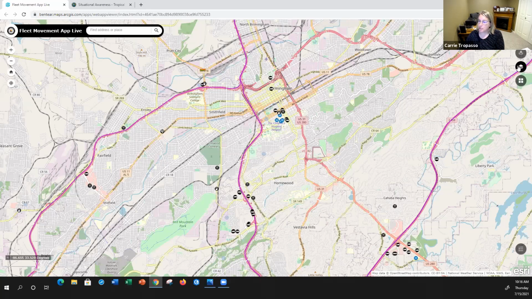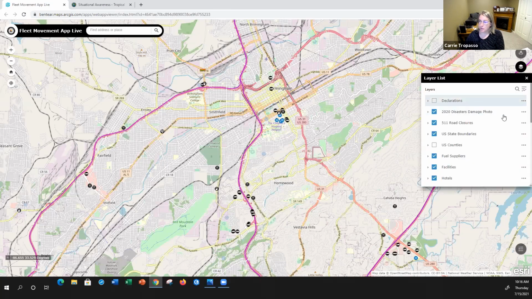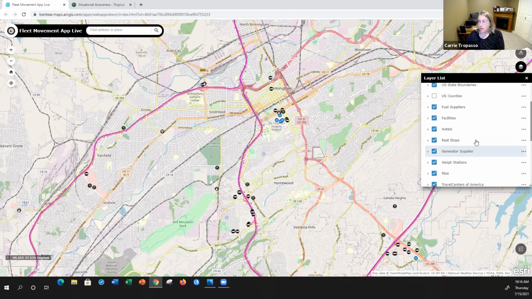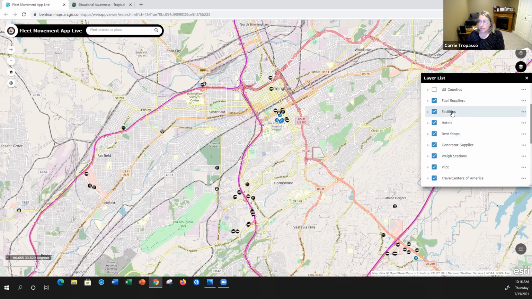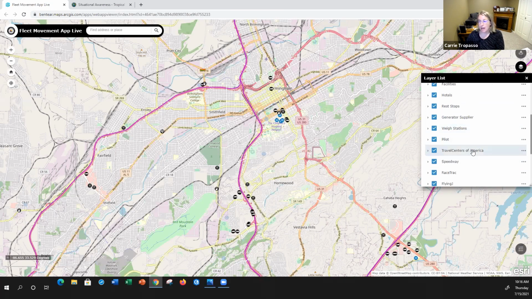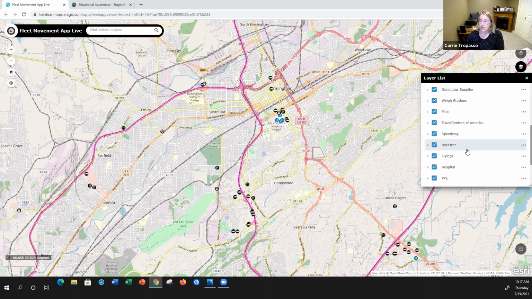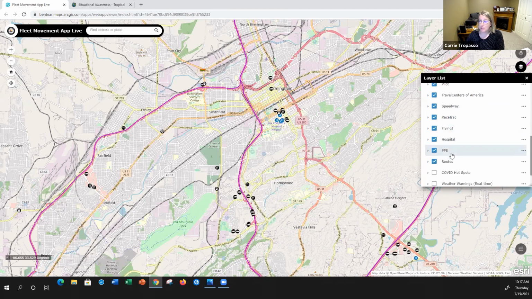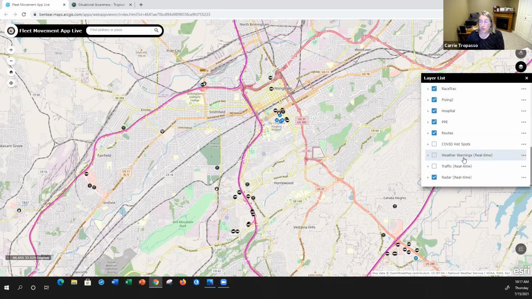We have a lot of information, so I'm going to dig into the data a bit at this point. We also have 511 road closures in here, so I'll show you that in a minute too. But we have fuel suppliers, different hotel, big box, so those are your Lowe's, your Home Depot, pharmacies, many different hotel chains, rest stops, generator suppliers, we have weigh stations in here, again, the Pilots, Travel Centers of America, Speedways, hospitals, PPE suppliers, weather watches and warnings.